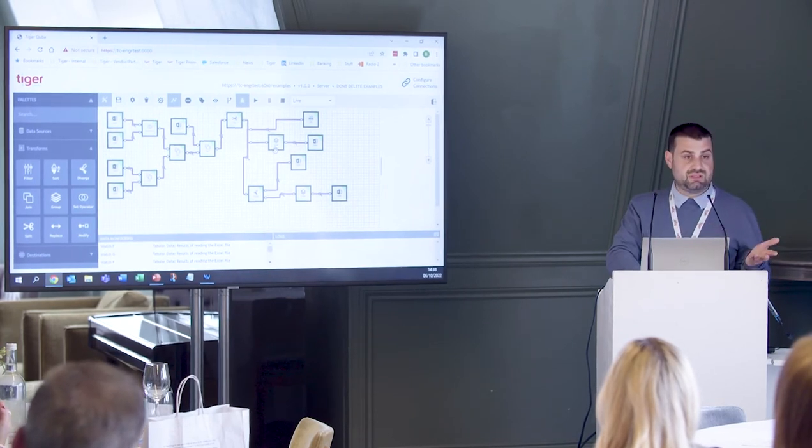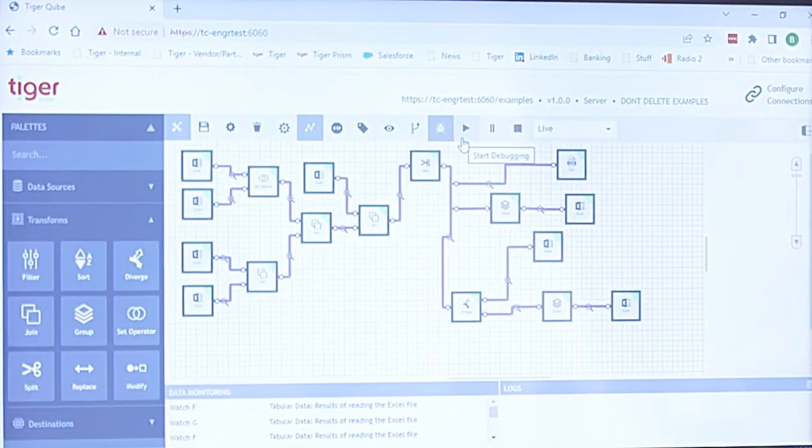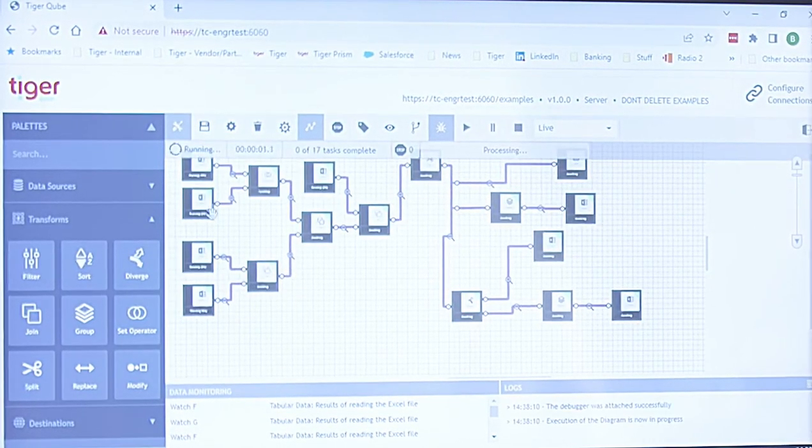to do maths on, okay? And this will make more sense. So what I'm going to do is run this diagram now. So it's going to go and take all of these bits here.